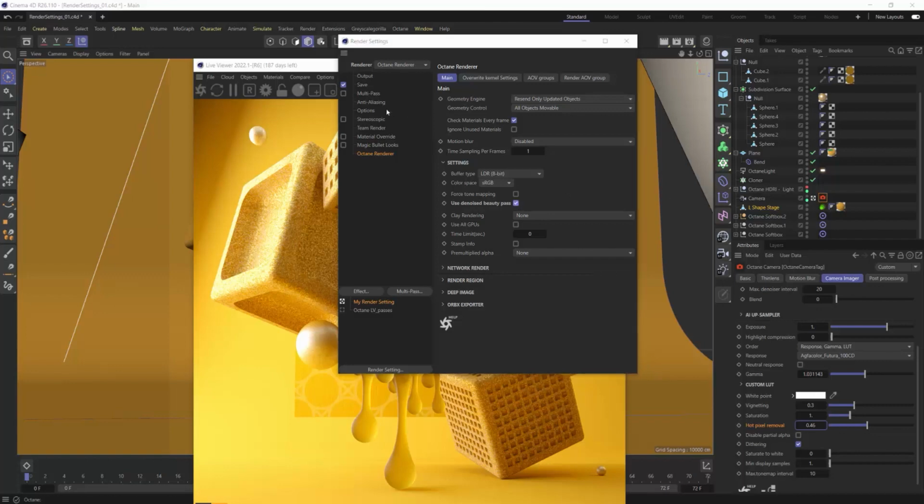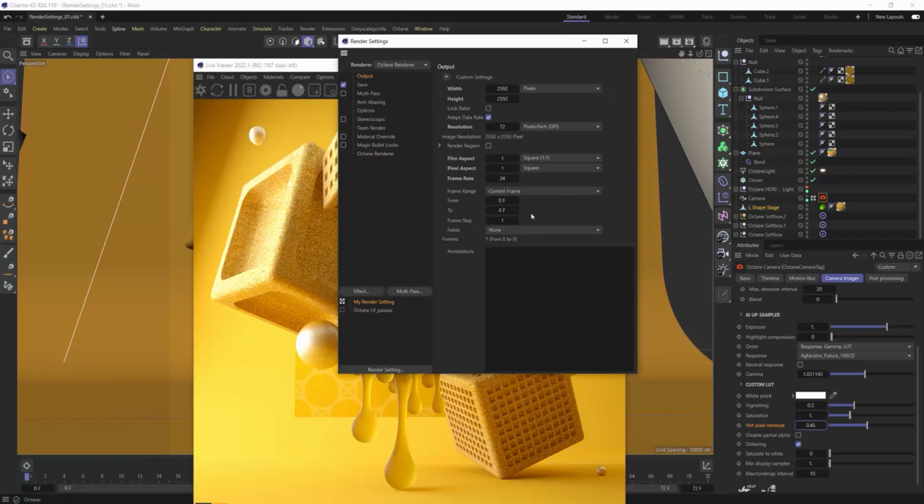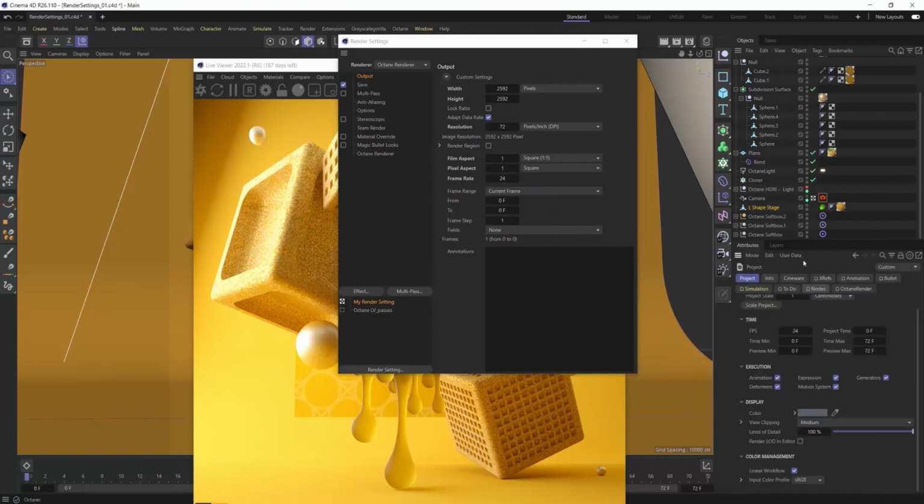Now, while we're in here, I'll go over a couple little extra things. As far as your output, always remember that inside of Cinema 4D you've got your frame rate that you can render from your render settings, as well as your frame rate that you can keyframe at in your project. So just make sure they match if that's exactly what you want, if you want to export at the same frame rate that you've keyframed at.